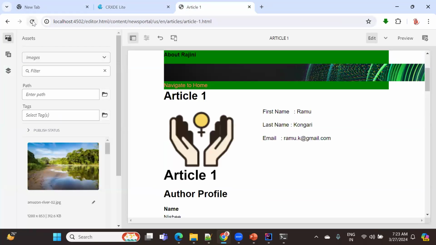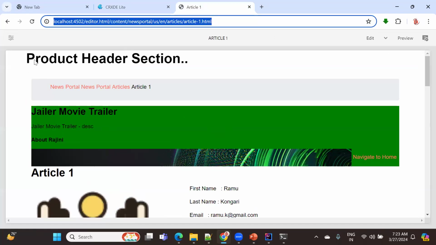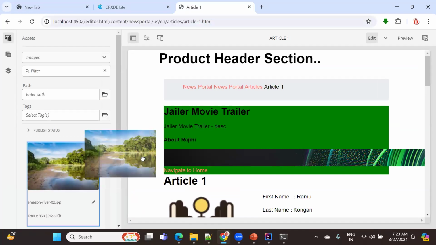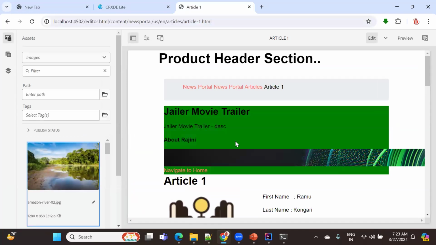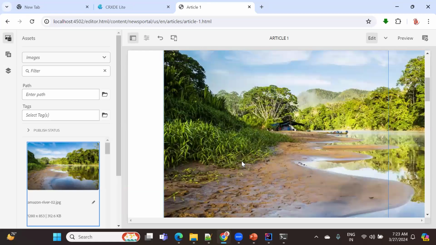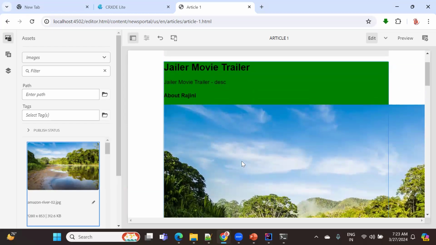Now refresh the page. Now drag and drop the image into the article detail component. See, the image has been replaced. I'm able to drag and drop images into the article detail component. Those images are considered as the article image because I have enabled drop target on the article detail component.